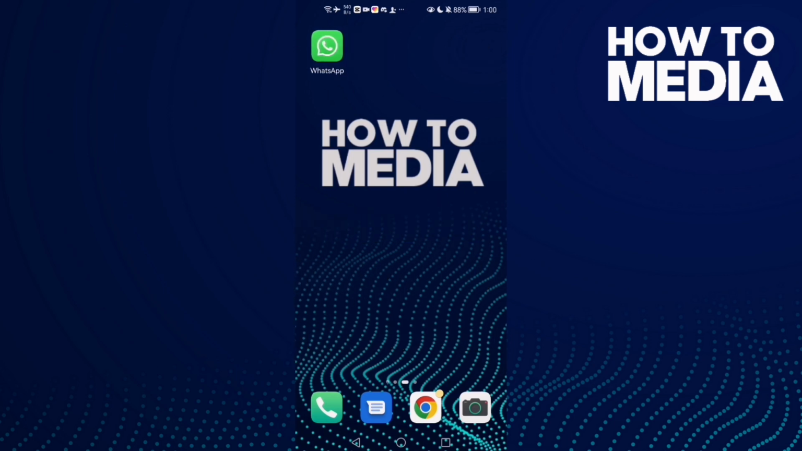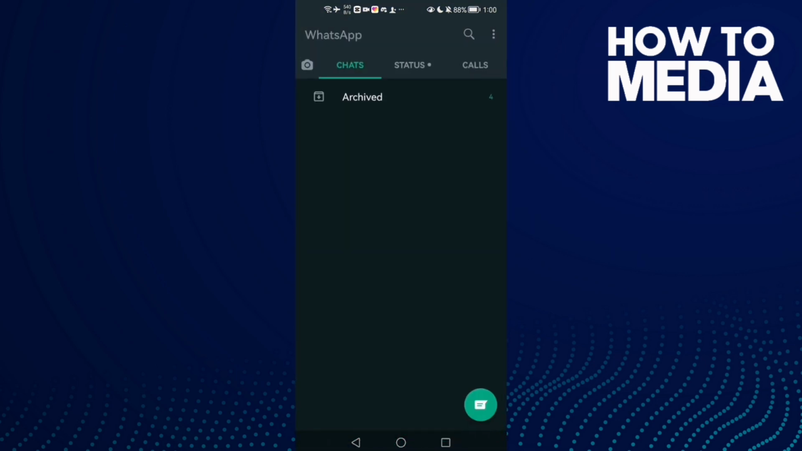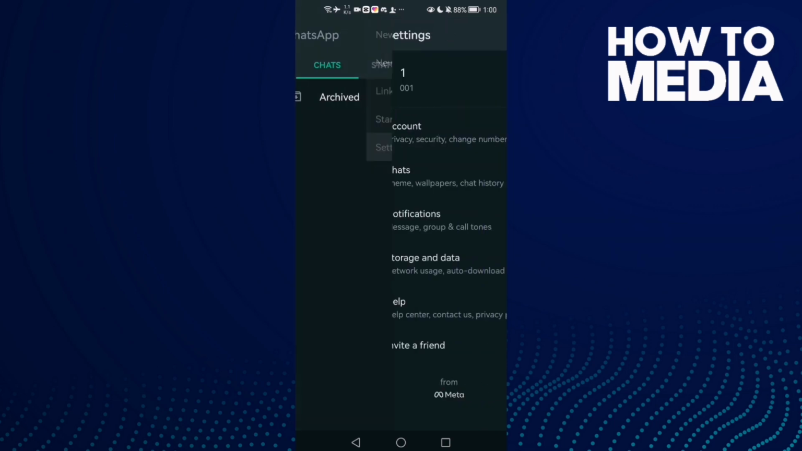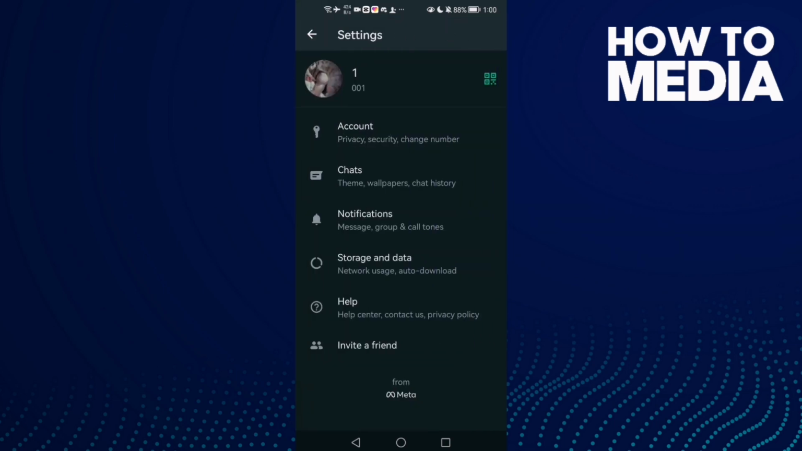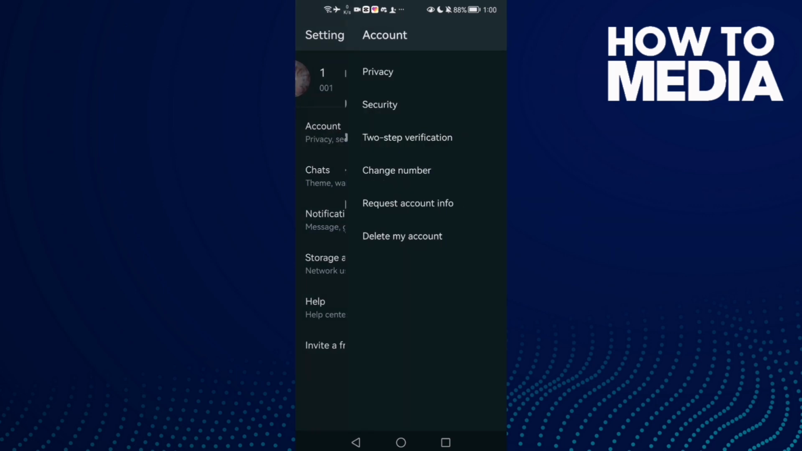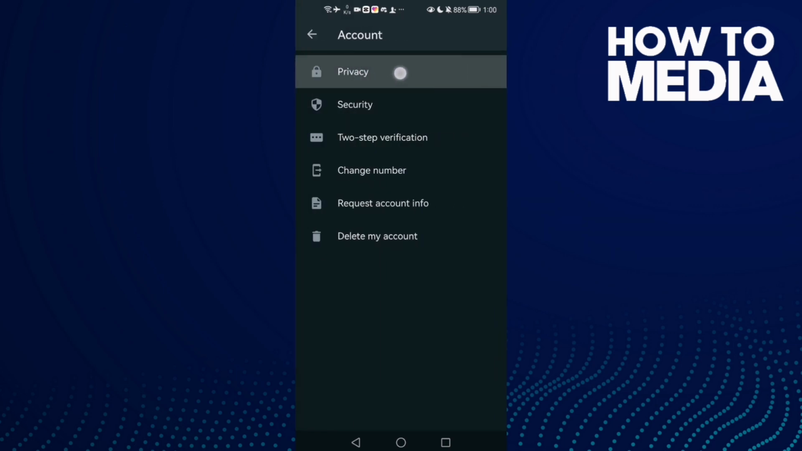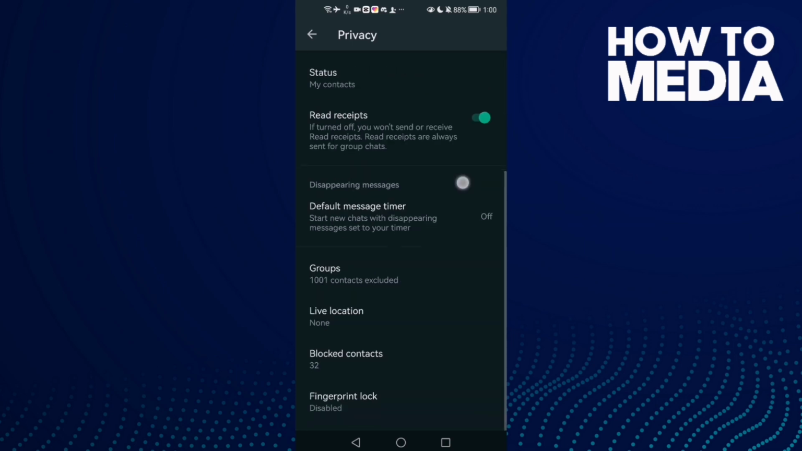First thing, go to WhatsApp, and here the first thing you need to do is just click these 3 points, and after you click on it, here you will see settings. Click on it and then just click account, and here click privacy and scroll down.